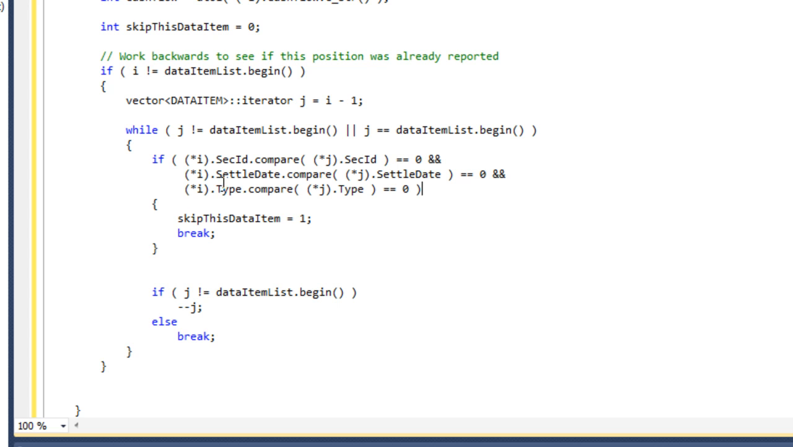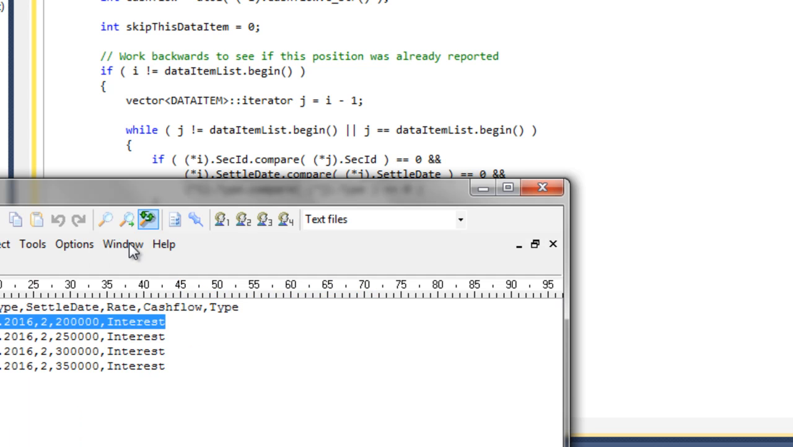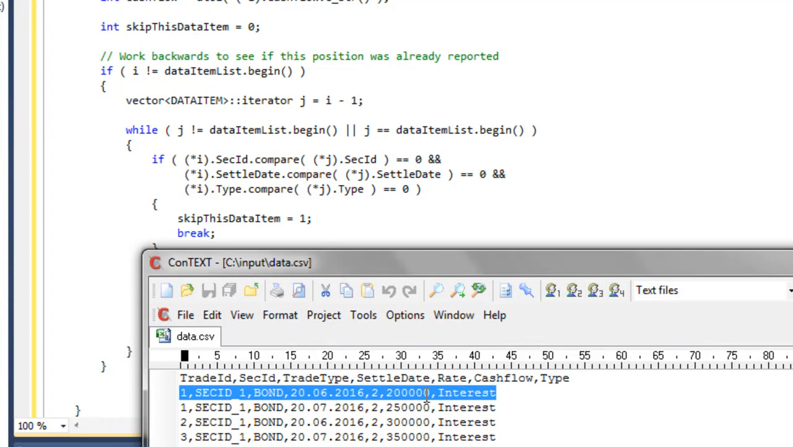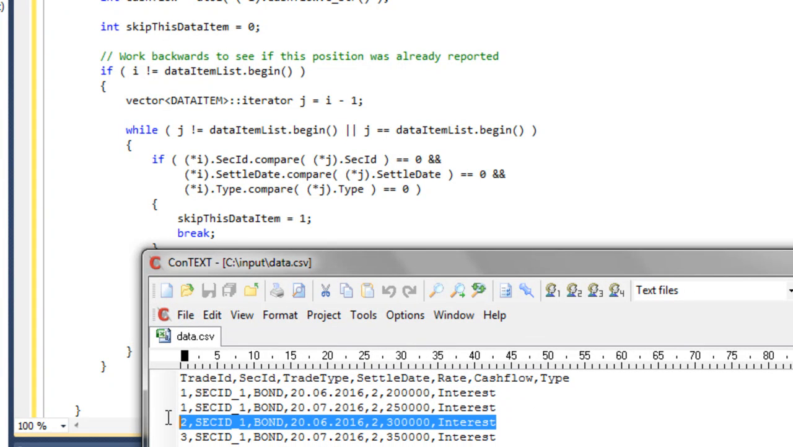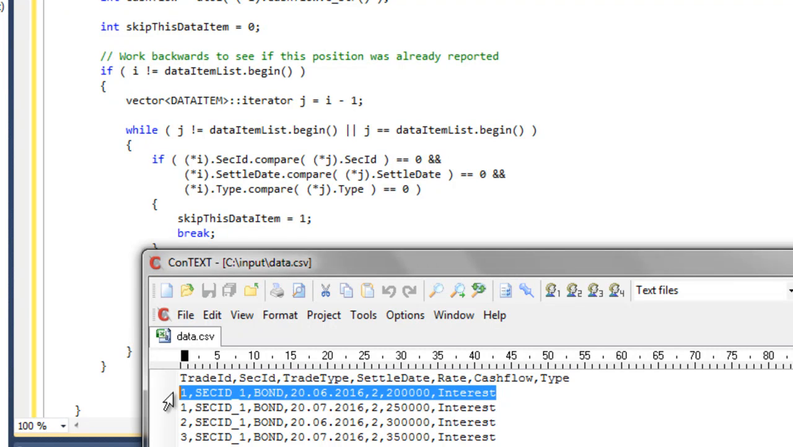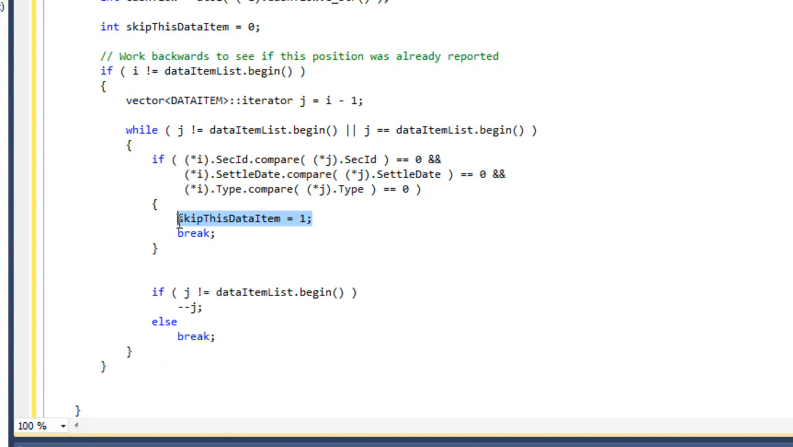If we come across a line like here, for example, I'll put that under there. So when we reach line 3, let's say that's equal to I, and J at some point will equal the first line. Because the security ID is the same, and the settle date is the same, and the type is the same, then that flag will become true, and here we will skip this line and move on to the next one, because we've already dealt with this before. We don't want to deal with it twice.